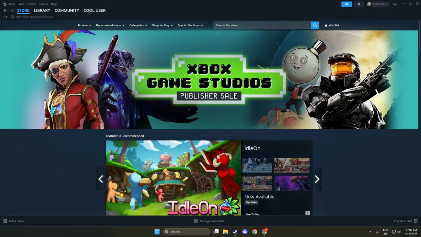First, open the Steam application on your computer. Make sure you're signed into the account you want to adjust. Give the client a moment to load your library and menus so everything is responsive.